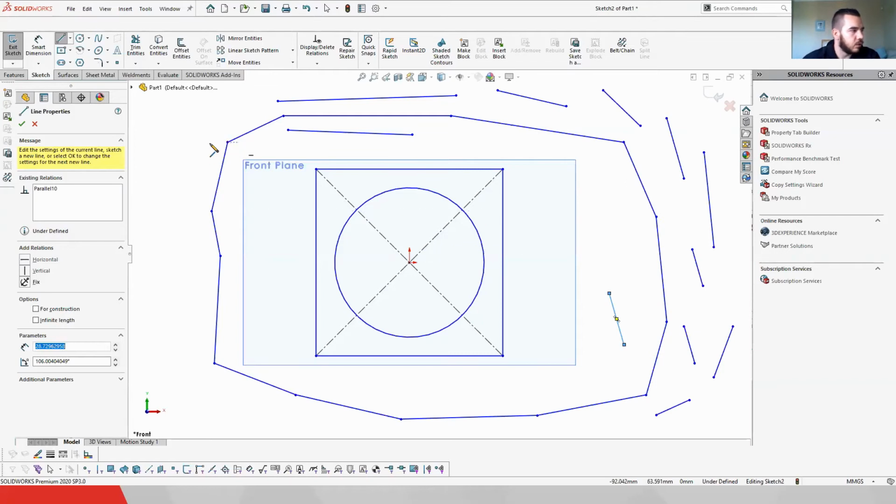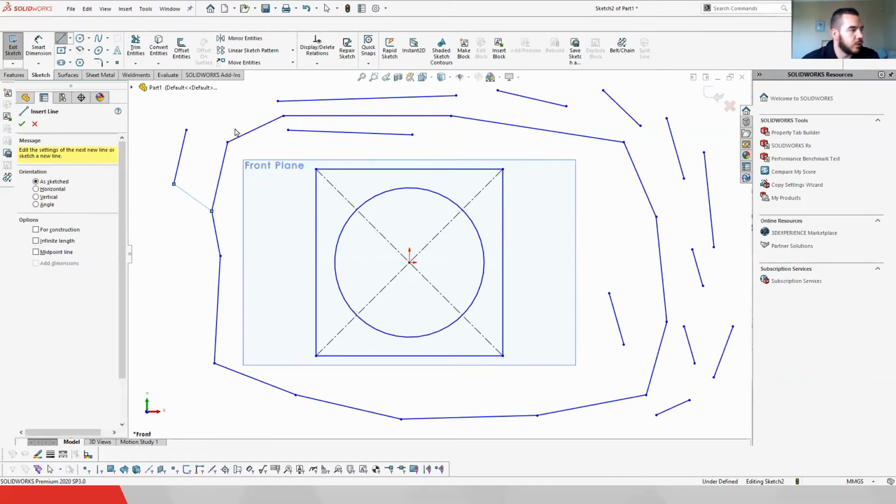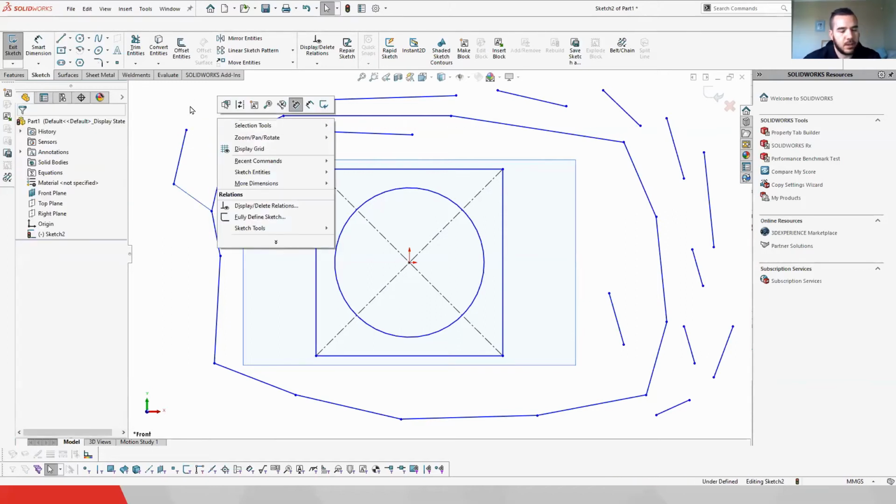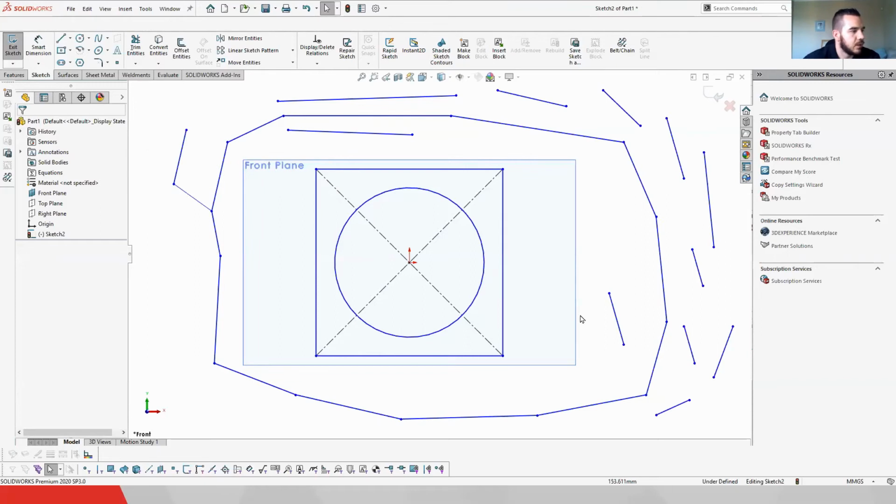And if you did a click function and you want to stop, you can just press your escape button or right click and say select. So if I was actually in a sketch, I could have done that.